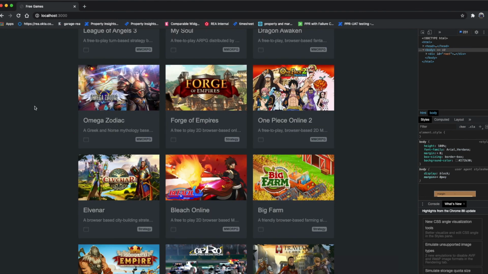In the next video, we're gonna do filtering of this list of games. So the filter is gonna be based on platform, genre, description, name. All those features are gonna be in the next video.